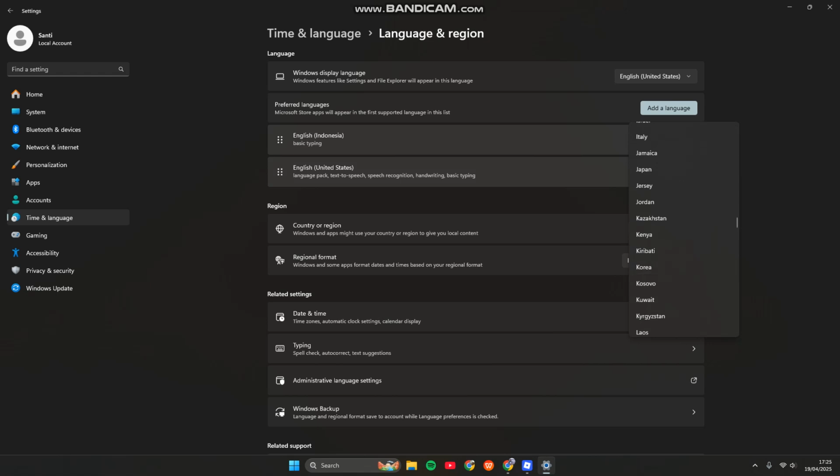But the Windows and apps might use your country or regions to give you local content. So you can just choose the country that you want and it will be saved automatically, or you need to also restart your PC.